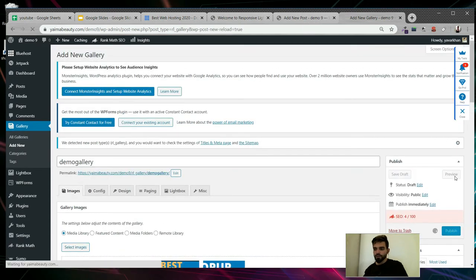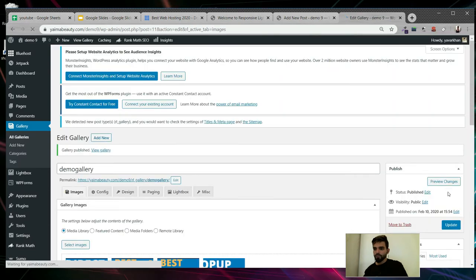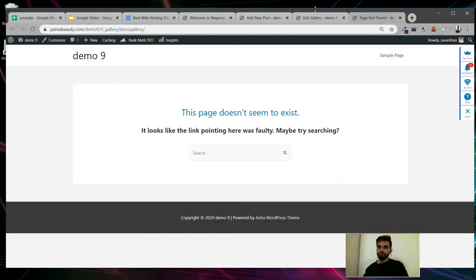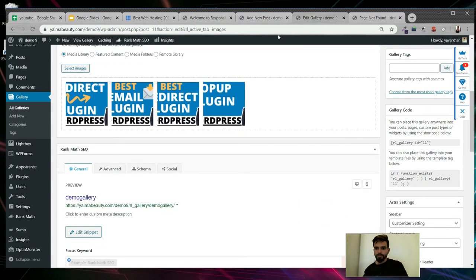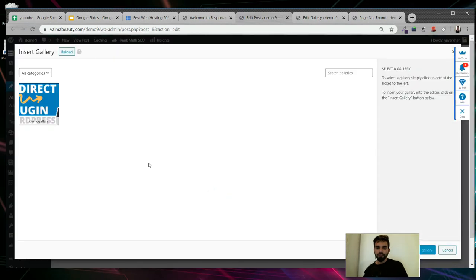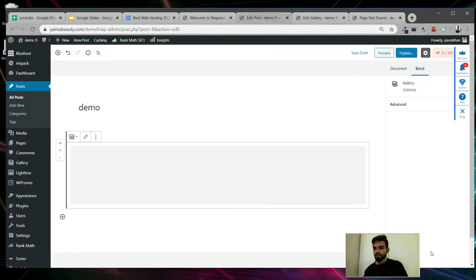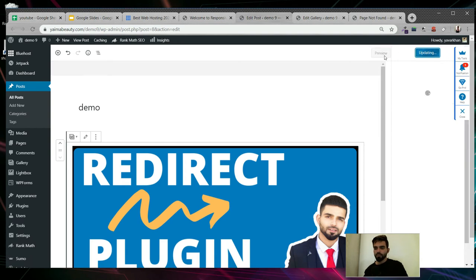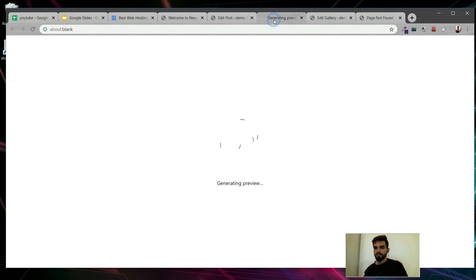Publish. You can preview as well. So if I just go preview changes, nothing to show, but then I need to embed. So again, I'll go back to my post and just refresh this. You can say select gallery. So this is the demo gallery, and publish. And then I can preview this. So as you could see, this is a gallery.